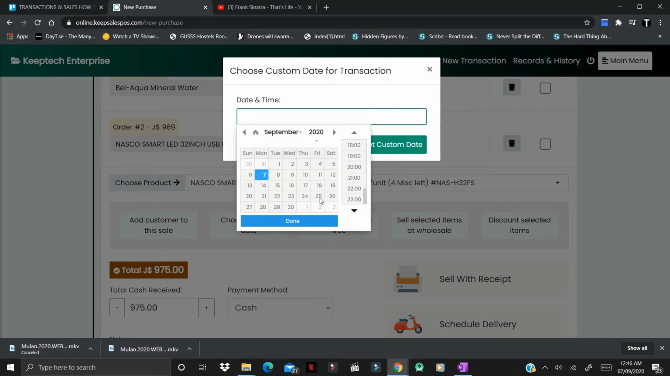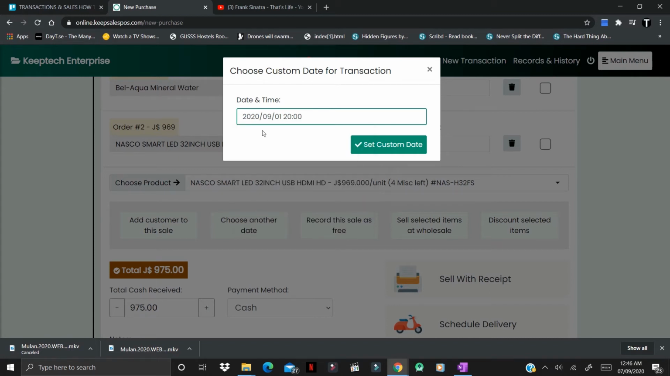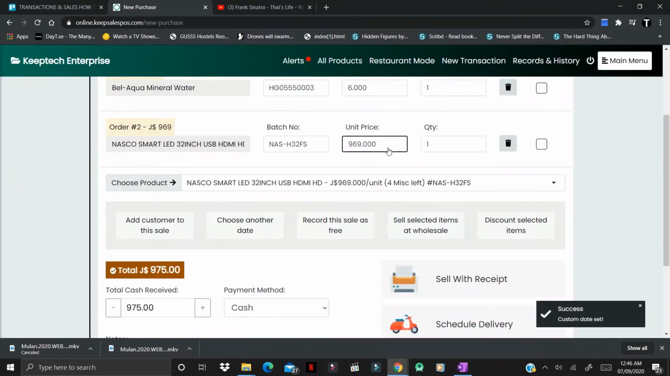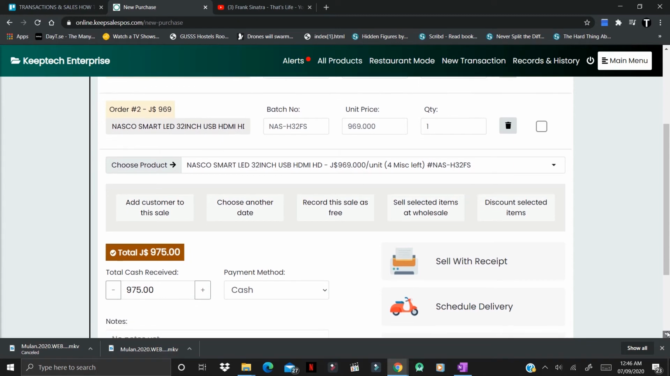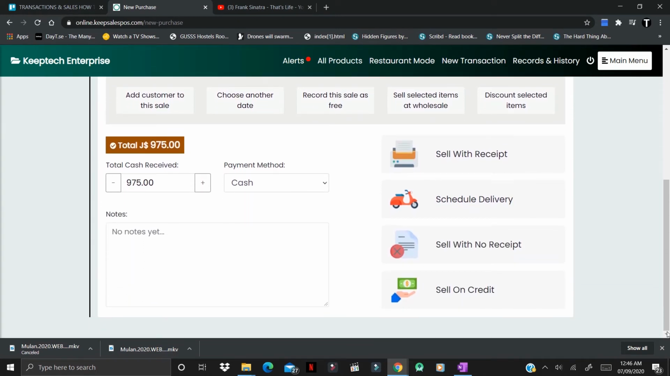We said the transaction happened on the 1st of September, so we click on the 1st of September, and then the time. You can set it to whatever time you think the transaction happened. When you are done, you click on set custom date, and it says the date has been successfully set to this transaction. Now you can finalize everything.